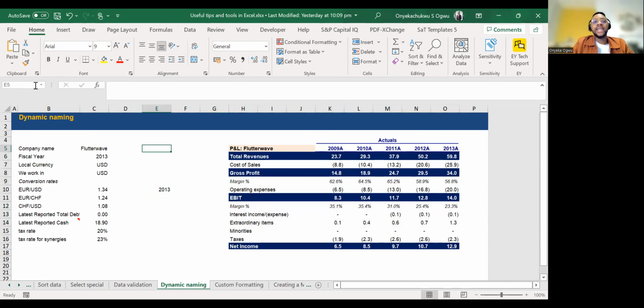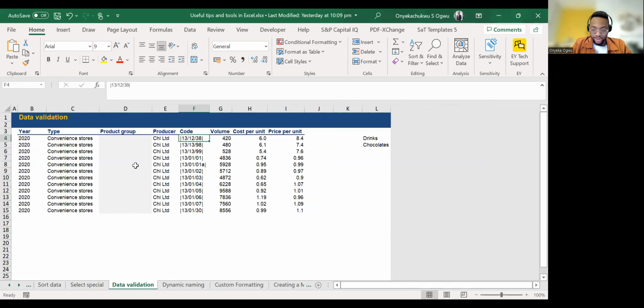I'll come into dynamic naming in the next sheet. The final thing I'd like us to touch here is data validation. Assuming you work in a company where people input data and you want to force them to input data in a particular manner. For example, before anybody can come here and just type anything. I can type a number, I can type text, and it's alarming, right?